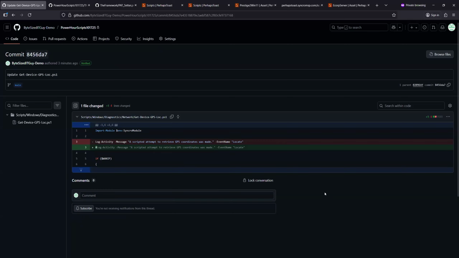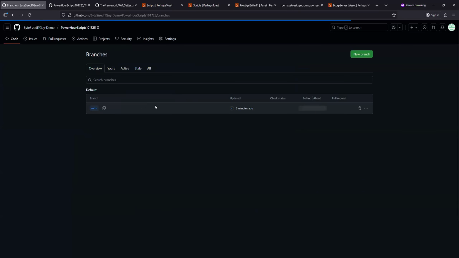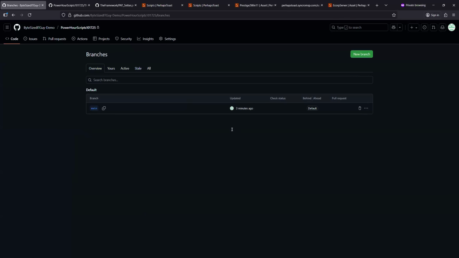We don't test scripts in Syncro. We test them in our own development environment. But if you have devices in Syncro that you want to test the scripts on, this is how you do it. You could branch it. Oh gosh, we can create a branch. Yes, we get a new branch.